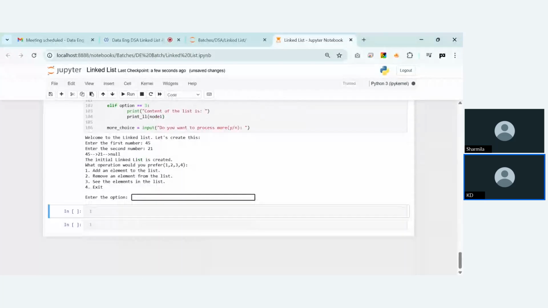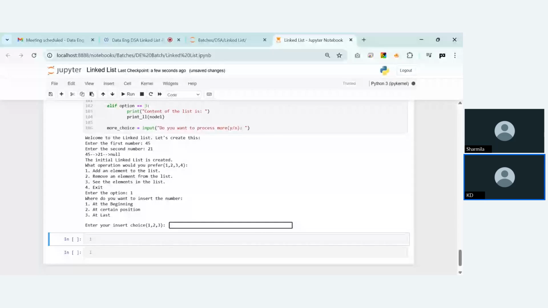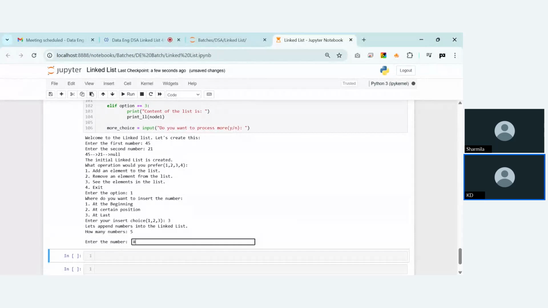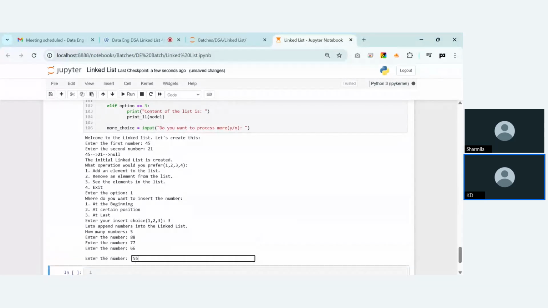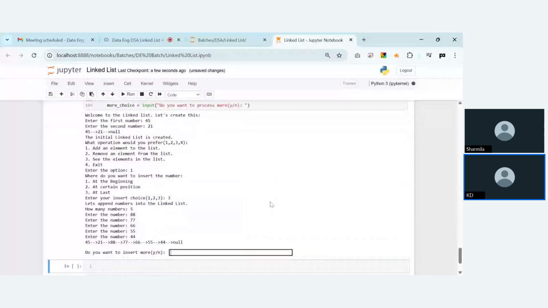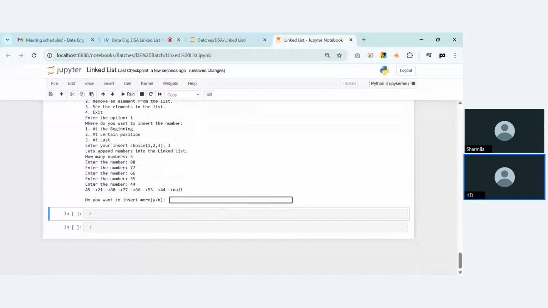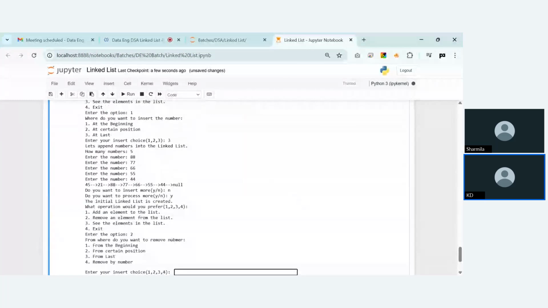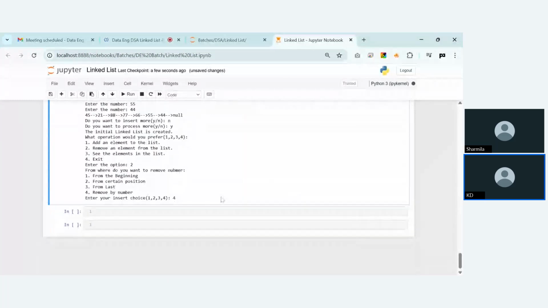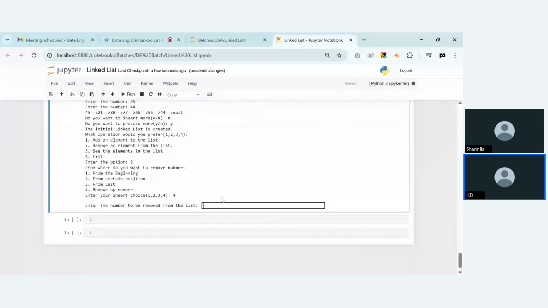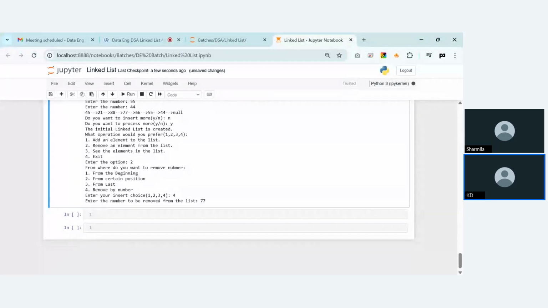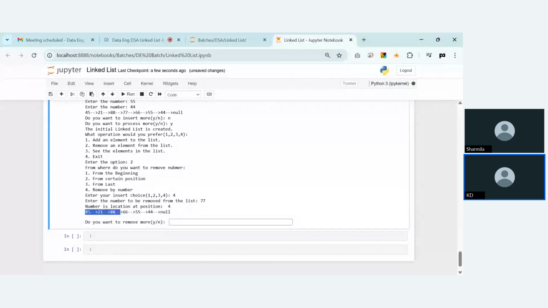Now remove, add. I am adding 5 elements at last. Okay. I don't want to insert more. I want to process more. I want to remove by number, and I'm taking the number, let's say 77, to remove. Okay, so you can see 77 is removed.